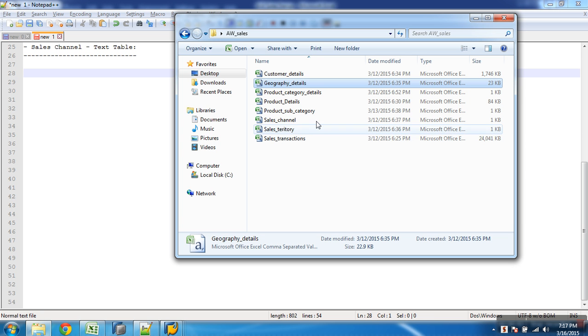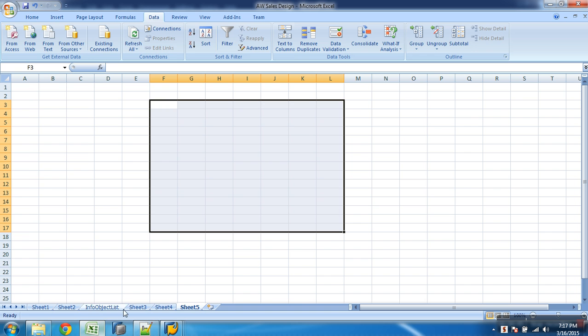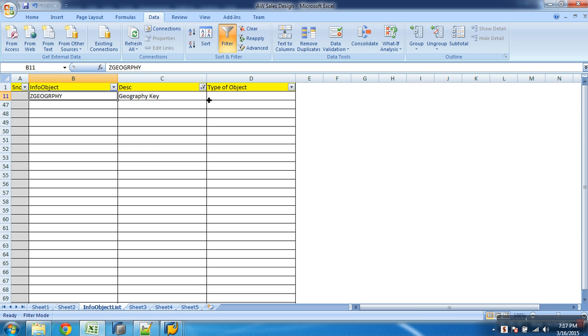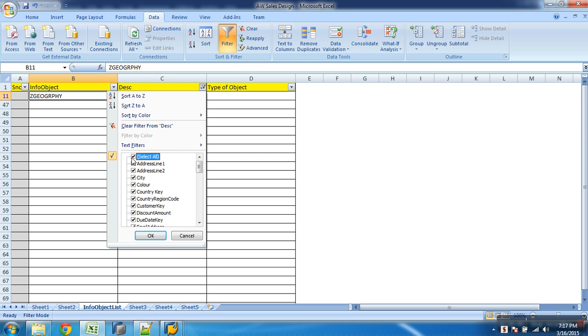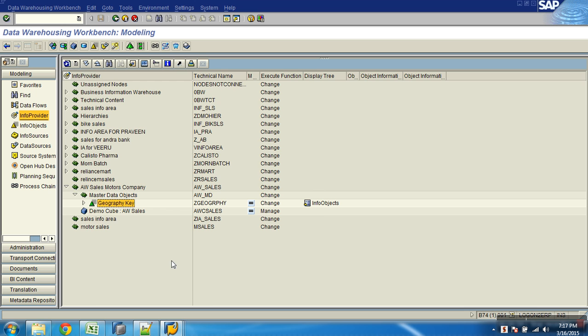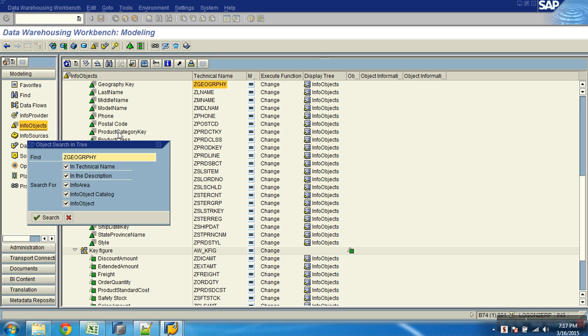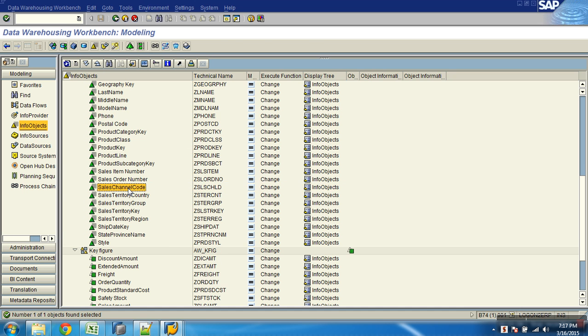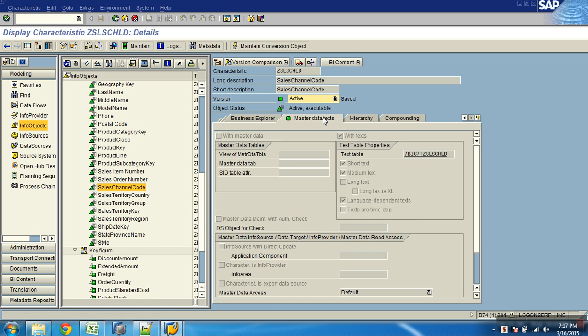So let me make sure. What is this InfoObject for sales channel now? Let me copy this and go to my InfoObject. First, let me make sure, do we have the text? Does it have text enabled? Yes. So my target table is ready with short and medium.